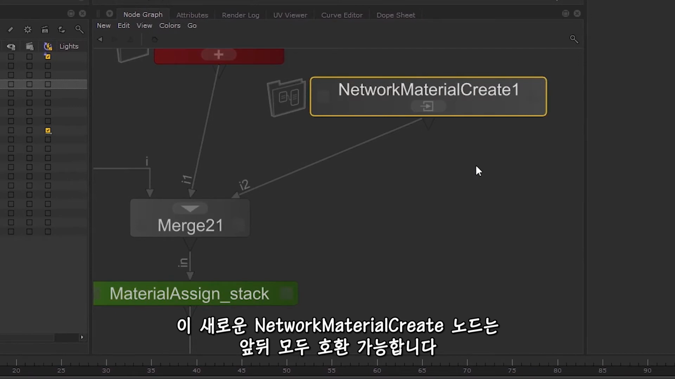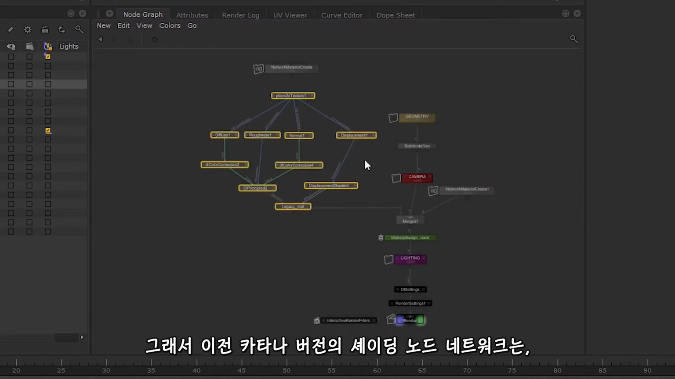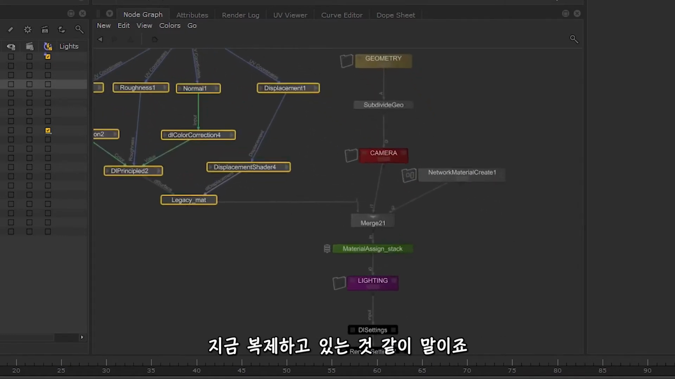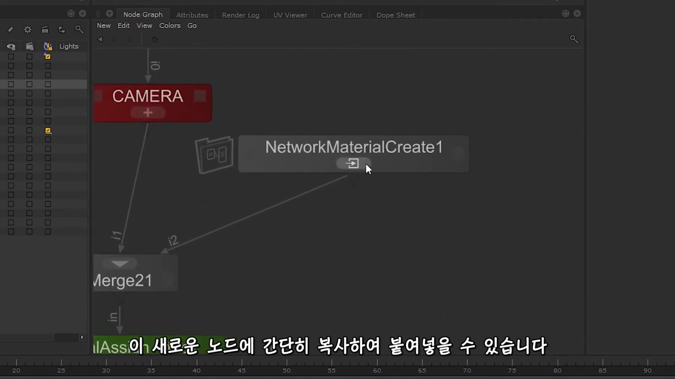The new NetworkMaterialCreate node is both backwards and forwards compatible, so all your shading node networks from previous Katana versions, like the one we're replicating, can simply be copied and pasted into this new node. But we're going to build this network from scratch.